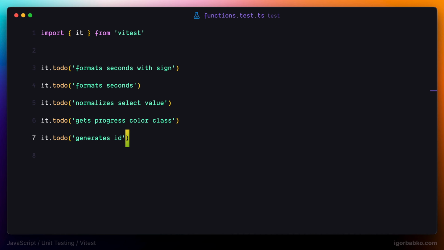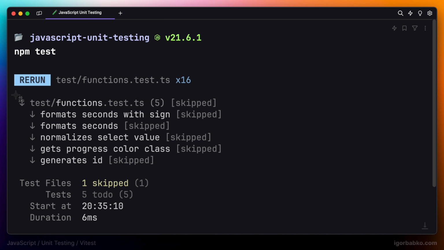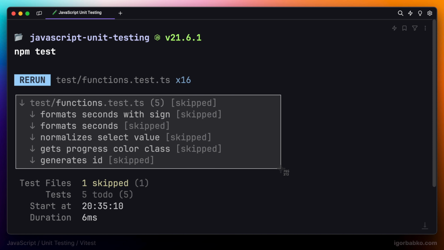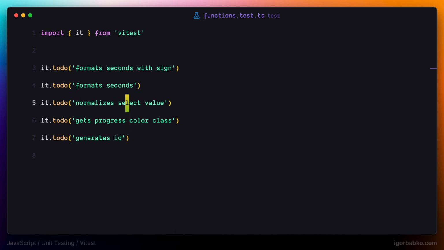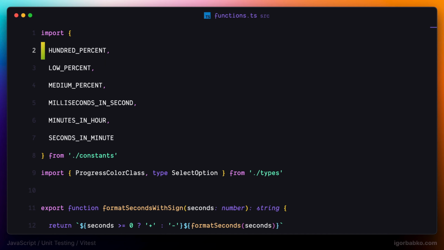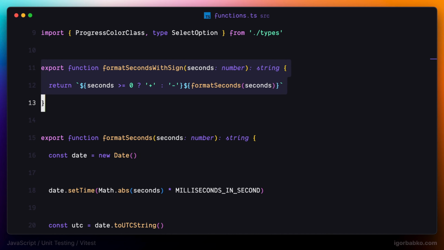So now that we have created all the scenarios we're going to test in the file functions.ts, we can start writing implementation for the first testing scenario. But the thing is that the function which we're going to test in the first scenario depends on another function. As we can see, it's calling the function formatSeconds.